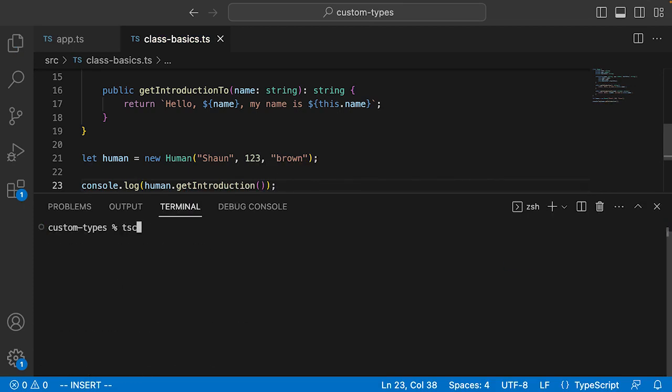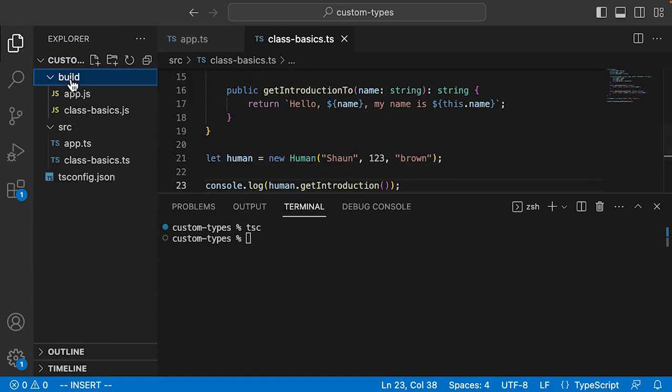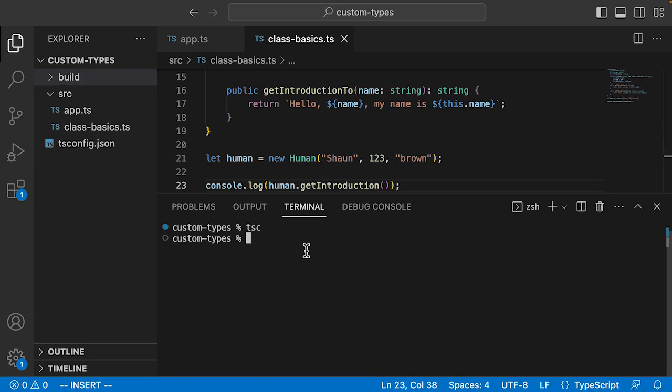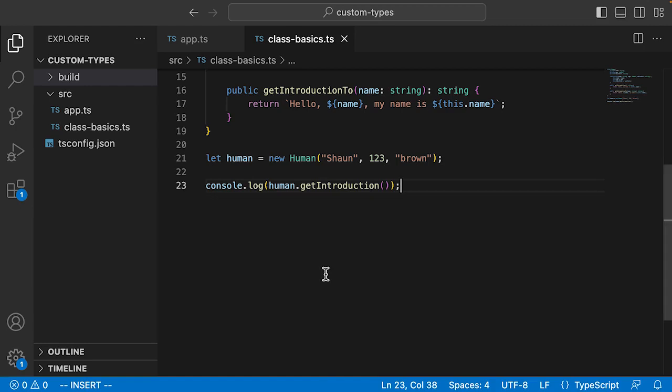First of all, we're going to compile our TypeScript code just by running tsc inside our terminal. As you can see, that creates this build folder with app.js and classbasics.js. So let's run our classbasics.js file by saying node build/classbasics.js. And sure enough, we see that it prints out, hello, my name is Sean.